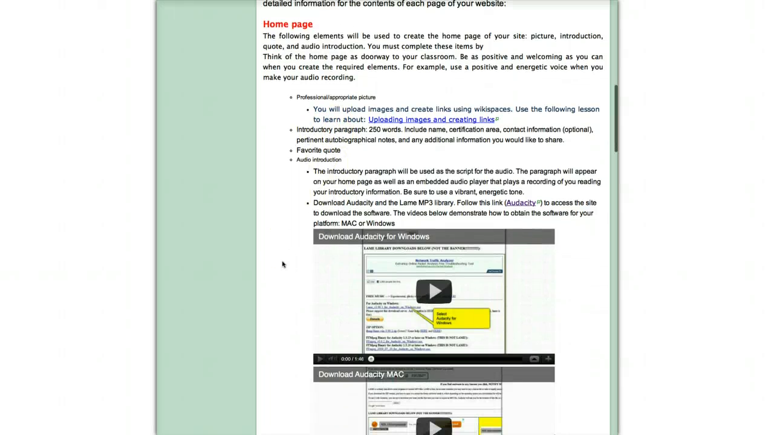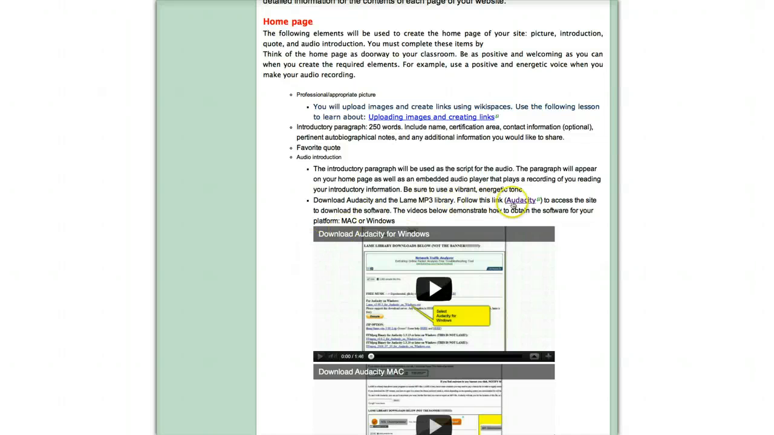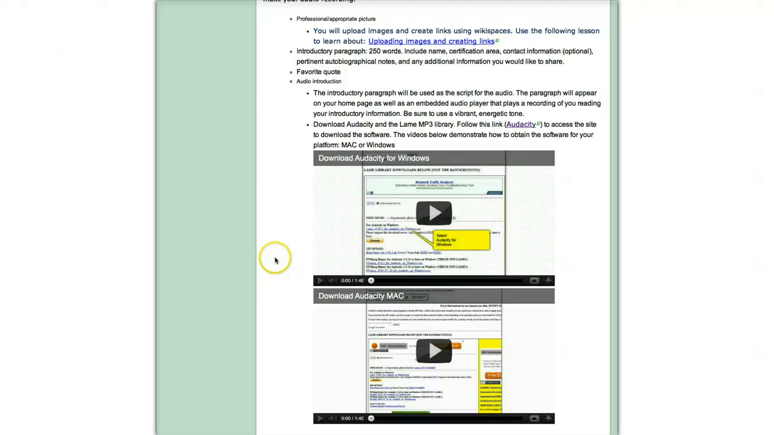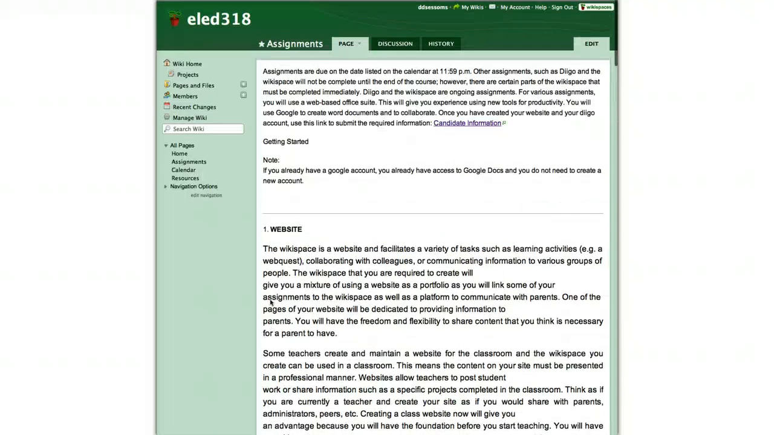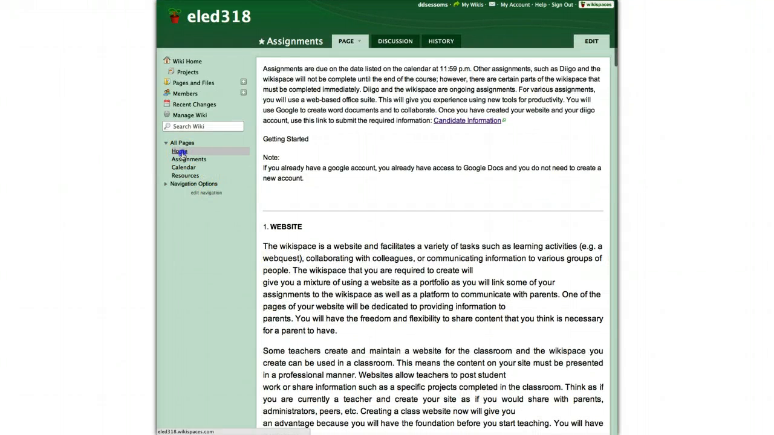And in order to record your voice, you're going to use a tool called Audacity, and this takes you to the website to be able to download what you need. And then these videos show you how to download the software for whatever platform you're using. And once you've done that, you'll be able to do your recording, export your file, and then add it to your Wikispace. So now we'll go to the home page and show you how to edit.